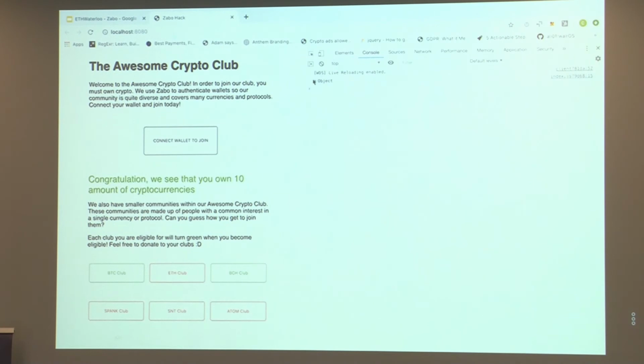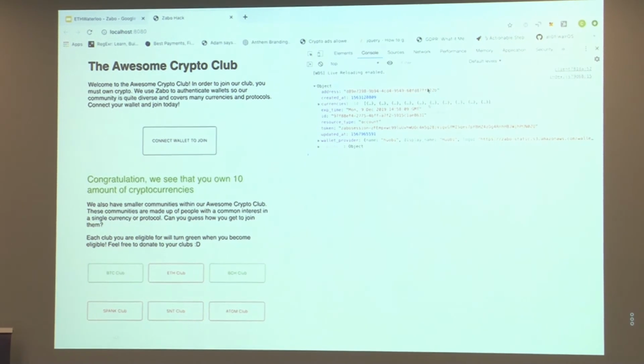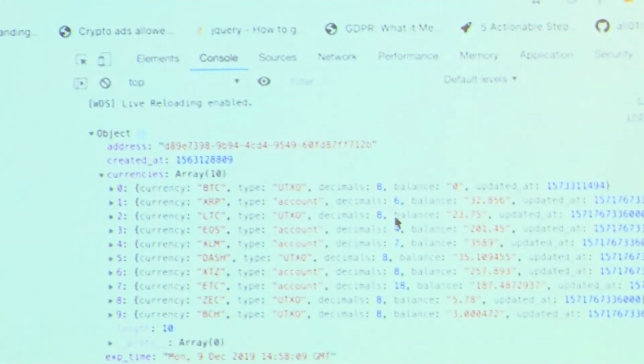So here's the account object that you get back from Zabo. We have the address here as a UID because the address for this account is actually the external account ID for the Huobi account. And then we got a list of all the currencies that are in that account.